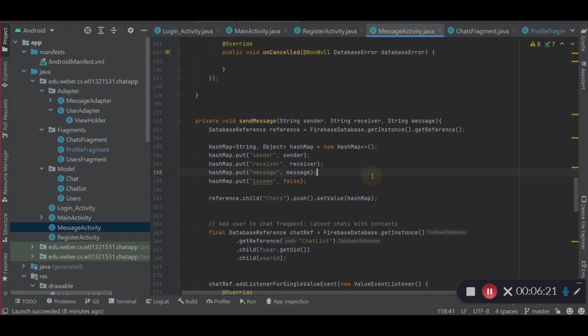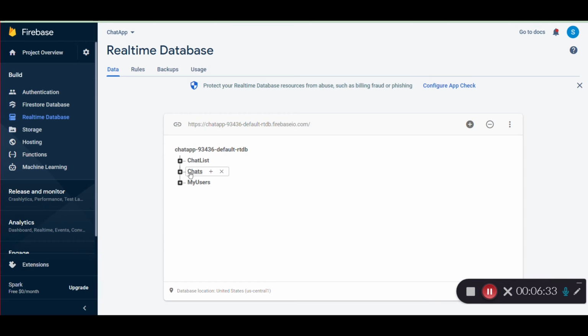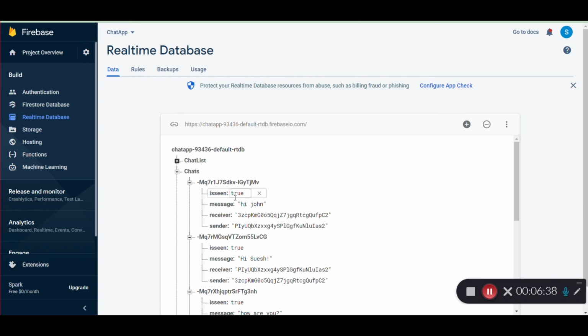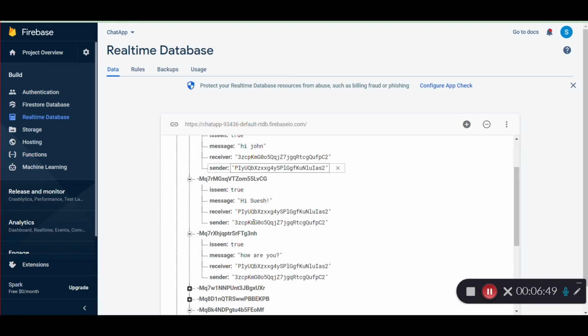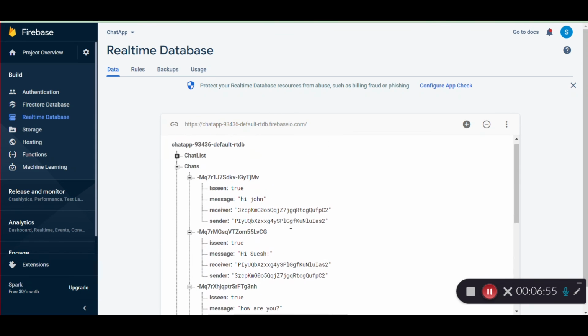So when you send a message to someone else, it will take the sender, receiver, the message, and the status. So I'll show you how this is coming here. Every time you send a message, you get a new node. As soon as this message gets seen, it changes to true, and it gets a long list of who is the sender and who is the receiver, so that it goes to the right persons.